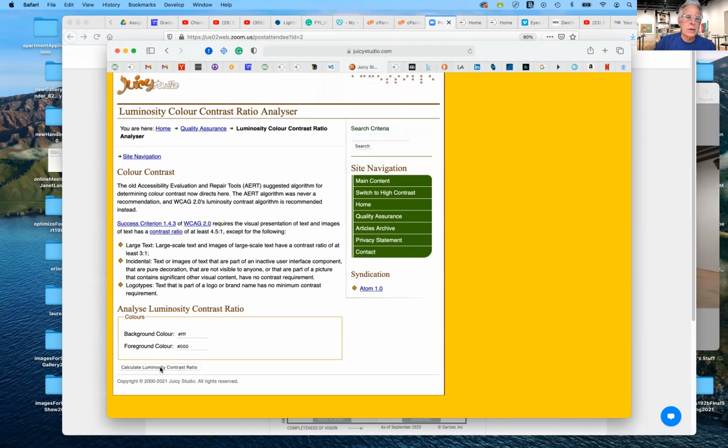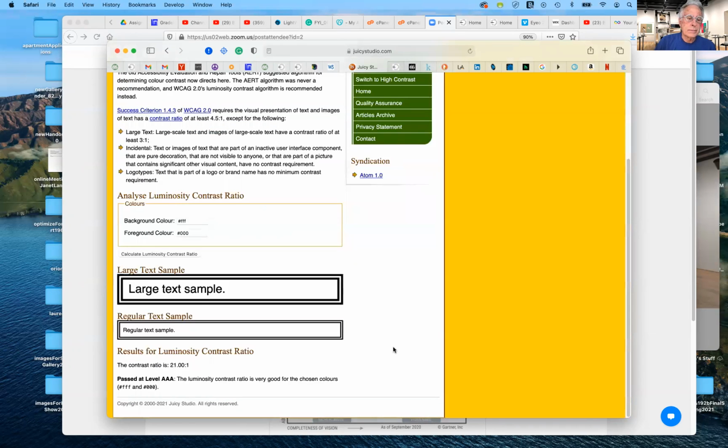And let's go ahead and check the luminosity for this. Let's see if it pops up. There we go. So by using 060, you can see that for large sample, it works, and for regular, it works. Okay, so it passed with a AAA rating.